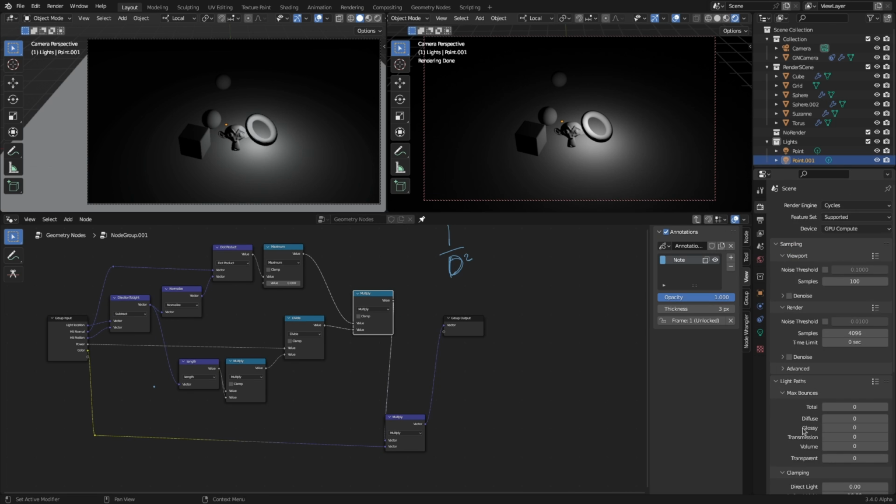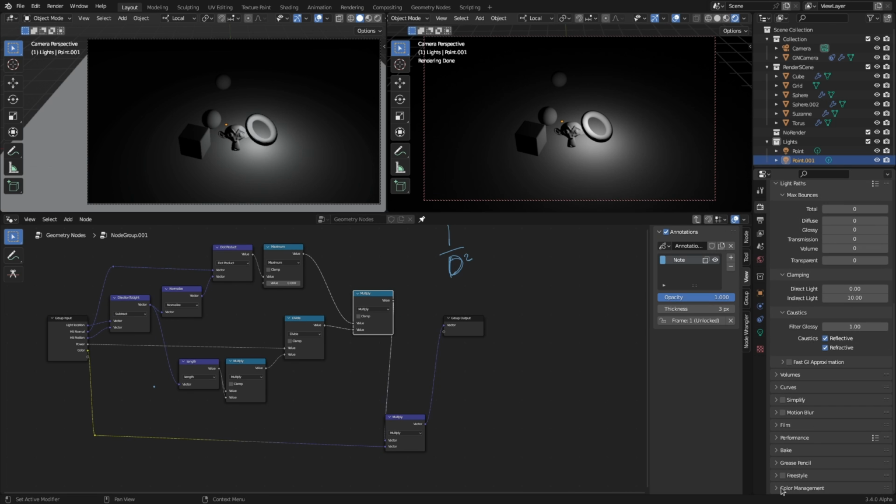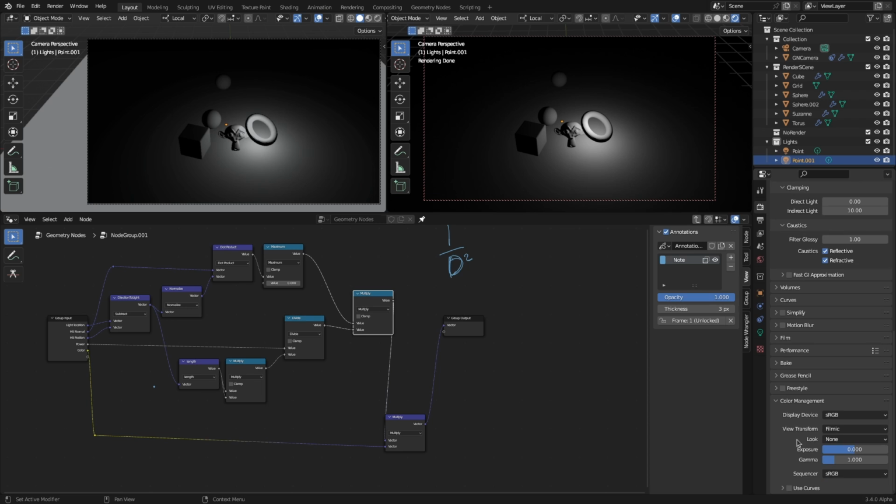Oh, there's another thing. I think we should change the color management from Filmic to Standard, because Filmic will attenuate and have nice highs and don't clip. We don't have Filmic here.